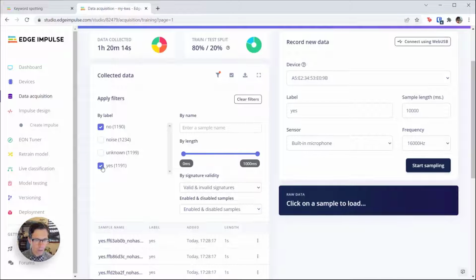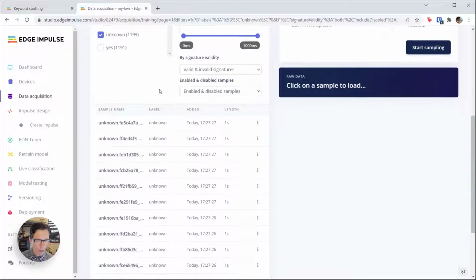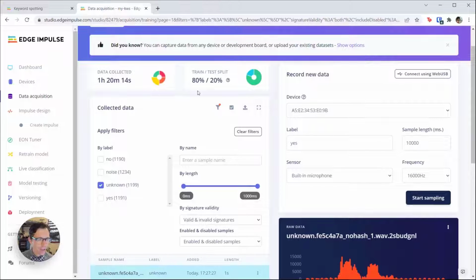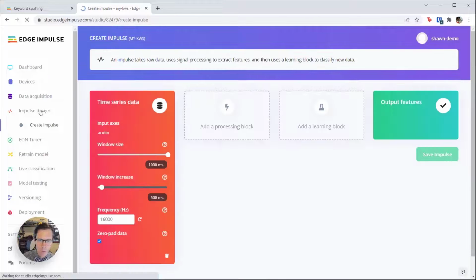So for example, let's look at one of the unknown samples because we know what no sounds like. So you can click on it and we can play it. 7. So this is somebody saying 7. This should be a good amount of data for us to create our keyword spotting system. Ideally, you want thousands of samples to get that robust model, or tens of thousands, but this should be a good start. Next, we want to create our impulse.